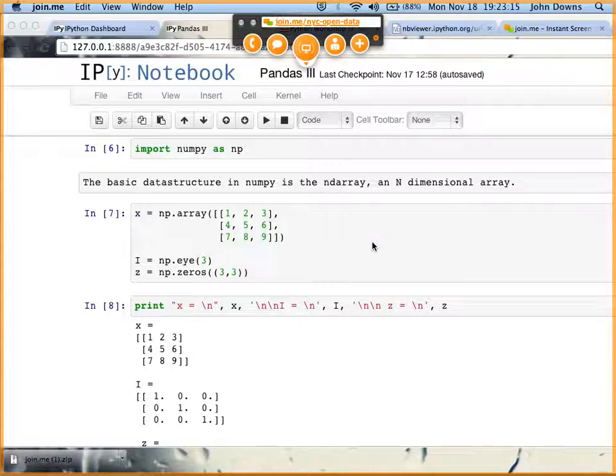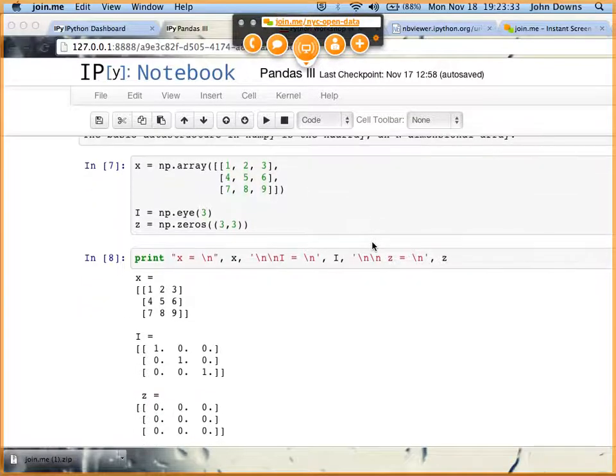The basic data structure that NumPy has is just an array. You can either treat it as a one-dimensional array or a multi-dimensional array. It's called an ndarray for n dimensions. You can make identity matrices, you can make zero matrices, and you can see them here.